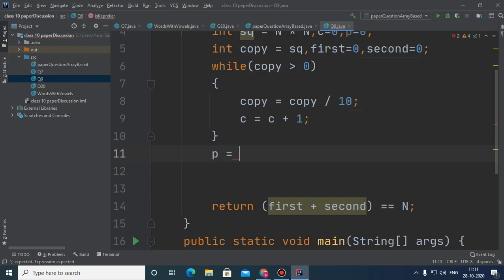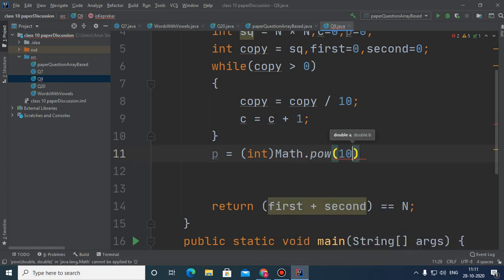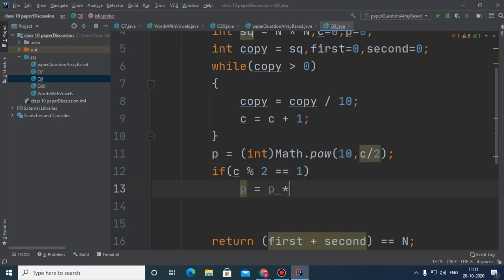Now this part is needed, so we will be using math.pow(10, c/2). This will be fine if the number has an even number of digits, but in case of an odd number of digits, remember that situation, we need to keep in mind that the second part of the number will have one more digit. So for that we need to check that if c mod 2 is odd, then p = p * 10.